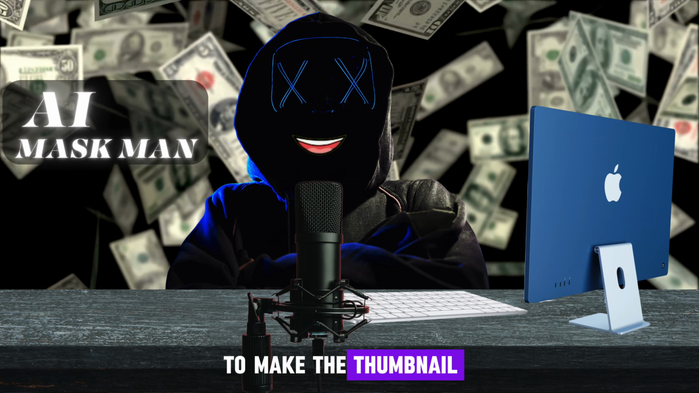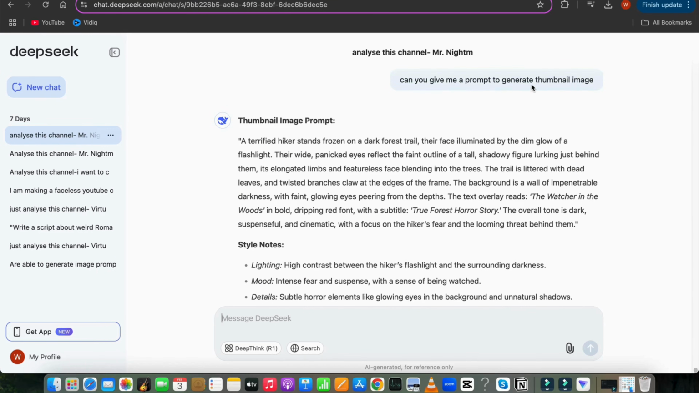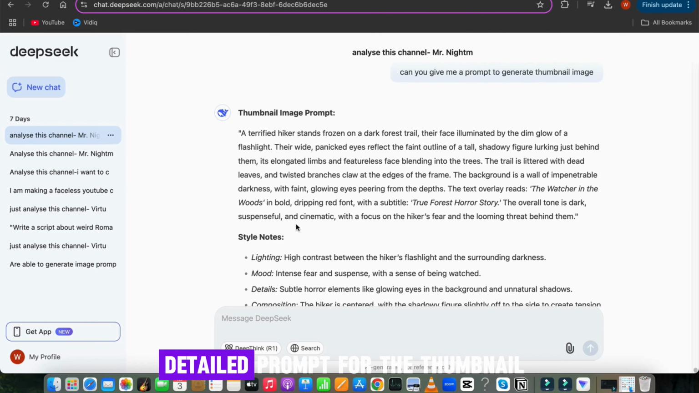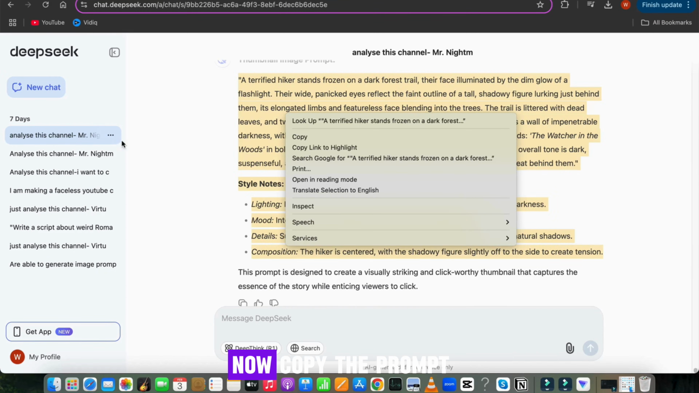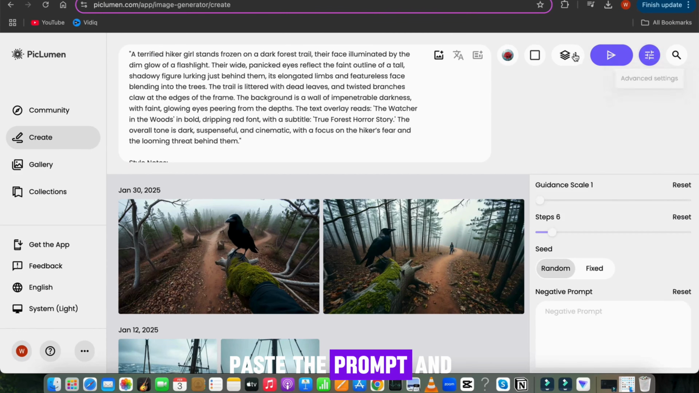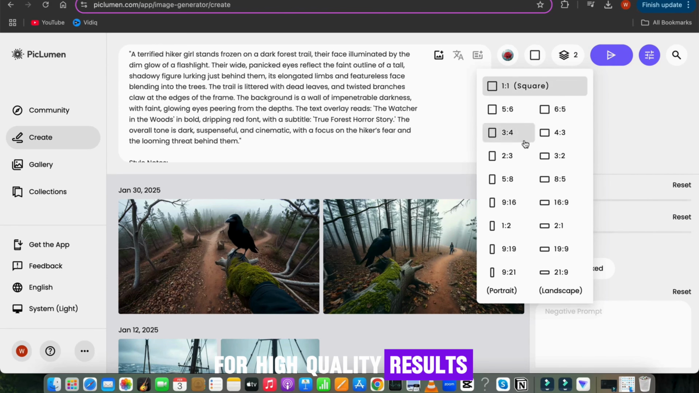To make the thumbnail, we will use DeepSeek AI. Go back to DeepSeek AI and ask, "Can you give me a prompt to generate a thumbnail image for the above story?" DeepSeek AI will generate a detailed prompt for the thumbnail. Now, copy the prompt and open Piclumen AI.